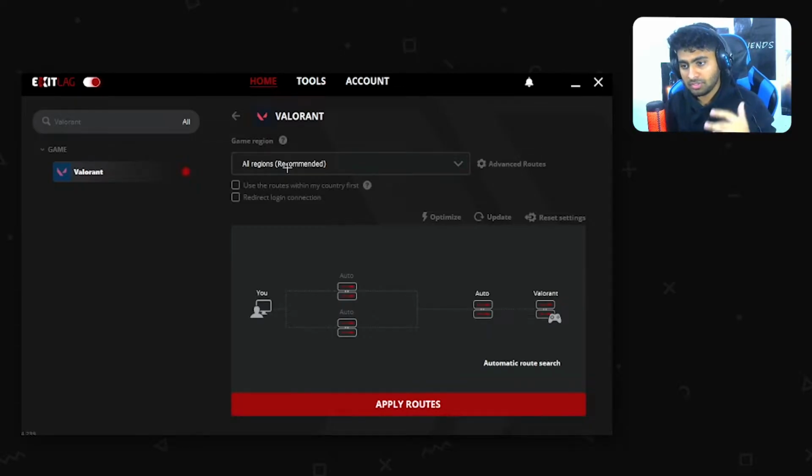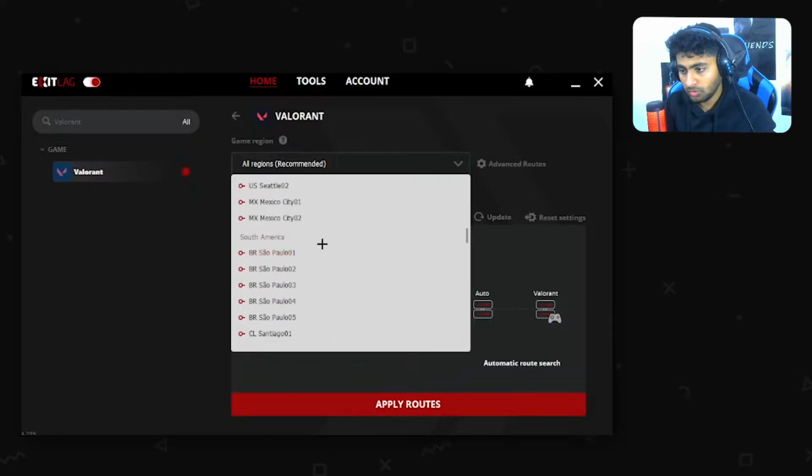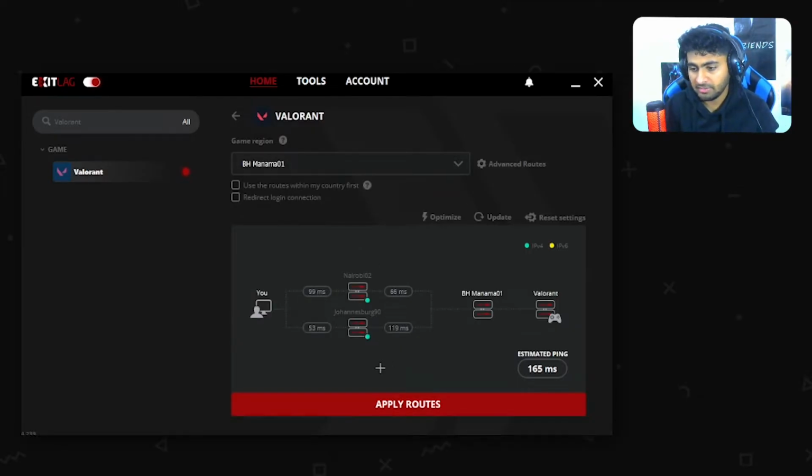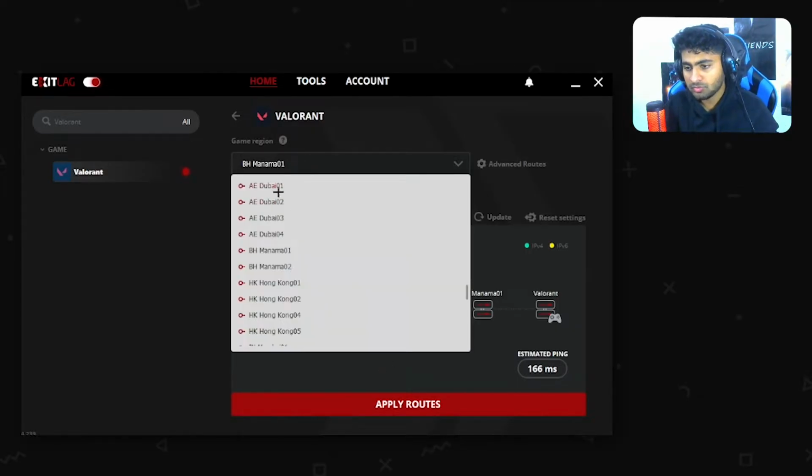As I mentioned in the beginning, the ping mainly depends on the location that you are currently in. If you're very far away from the servers, you're going to have a much higher ping than usual. As I'm living in the south part of Africa, I will be using Manama, BH Manama, which is the lowest ping I get in Valorant. If I use, for example, Dubai, it will be slightly higher, but Dubai is unstable as are the rest of the Dubai servers, because we have Dubai 1, 2, 3 and 4.